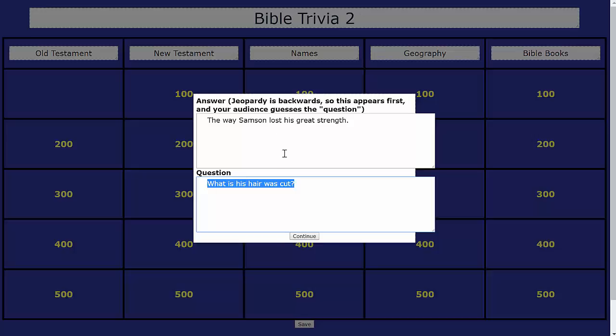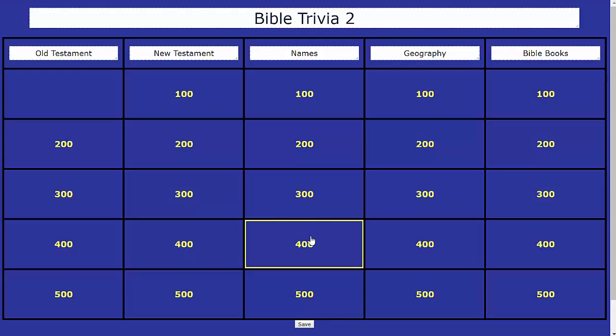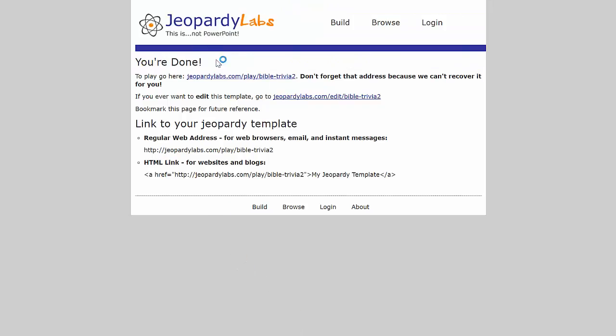So this is what it would look like as you're building it. It says supply the answer. Jeopardy is backwards, so this appears first and your audience guesses the question. And then there's a text box to supply the question. And then you just press continue when you're happy with it, and that one's taken care of, so it disappears. And then there's a save button down at the bottom. So probably the biggest challenge is just coming up with the 25 questions and answers to ask in the grid. But besides that, very straightforward, easy to use, completely free, and editable if you need to make tweaks to it.